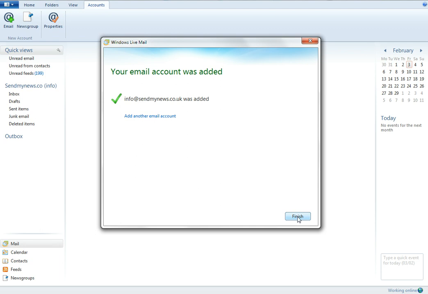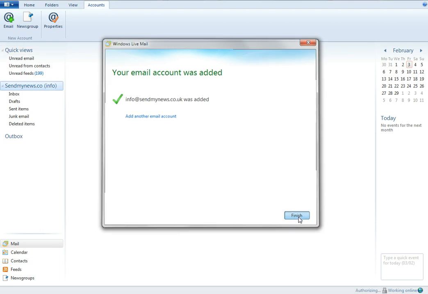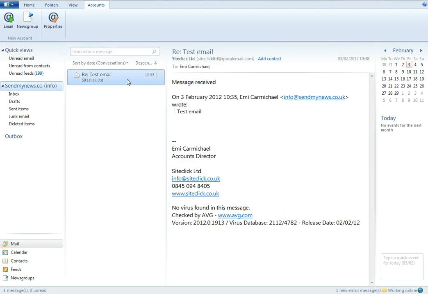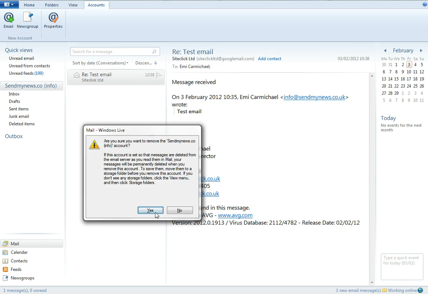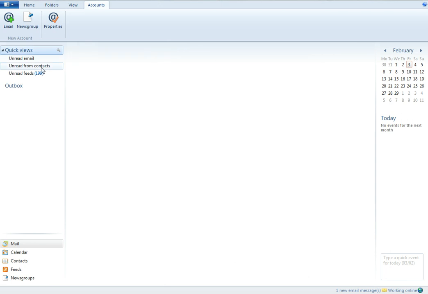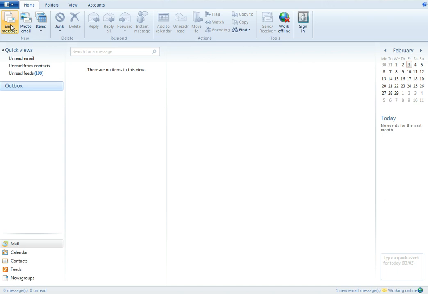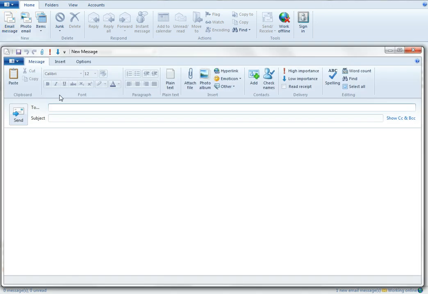So there you go, you've added your email successfully. But what you want to do is we have to check that it's actually working successfully. I'm just going to delete that email because that's from a previous example. So what you want to do is go back home and click the email message button. What you want to do is send a test message to me. So go ahead and put my email address in there.